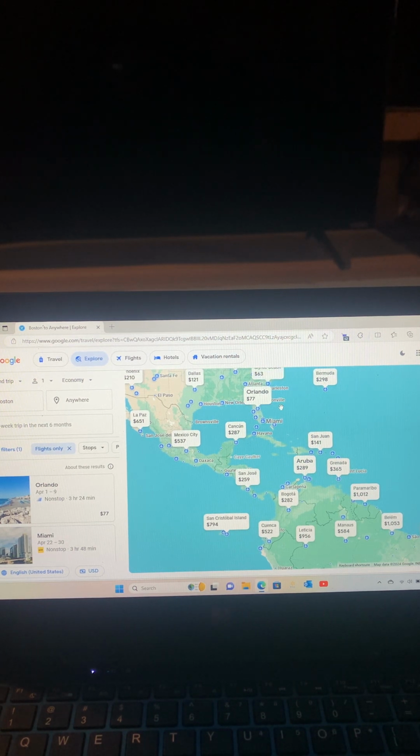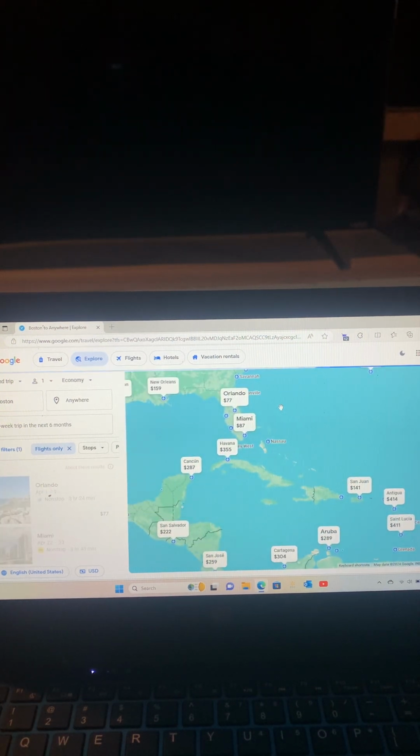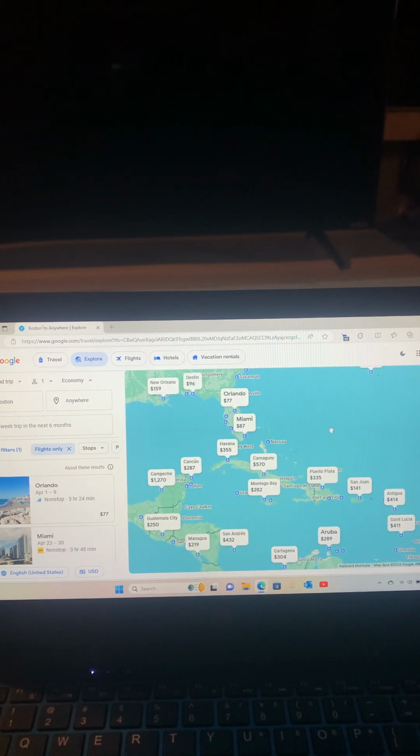All right, let's just go ahead and get right into this. I've got it set on 1 week deal in the next 6 months, no particular dates. And from Boston, I'm just seeing all these deals pop up. Miami, $87. Orlando, $77. Destin, Florida, $96. New Orleans, $159. Like, there's plenty of deals to be had if you're flexible.